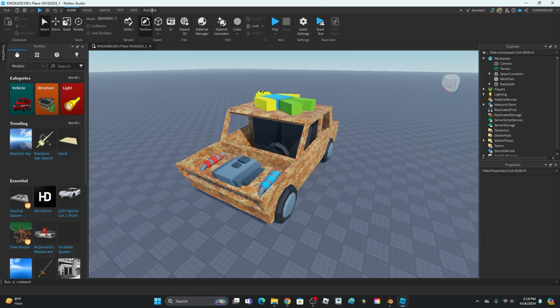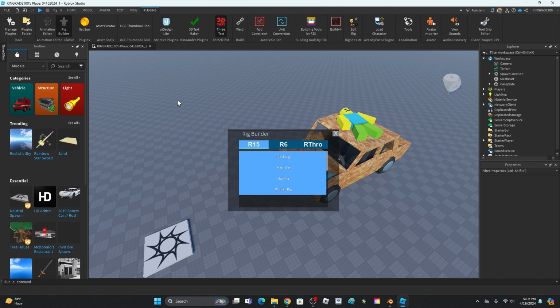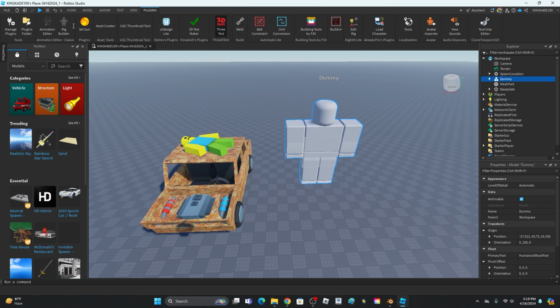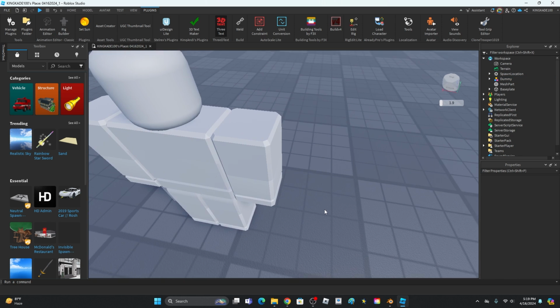So now what we want to do is click the Plugins tab and click the Rig Builder. I believe everyone has this one. If you don't, then just get the Rig Builder or get the Load Character extension, but I'm pretty sure everyone should have this. Now go ahead and click R15. Click Block Rig right here, and this is the one that we are going to use. If you want to use a different rig, you can check out these other ones, but for most people, they're going to be using this one right here.